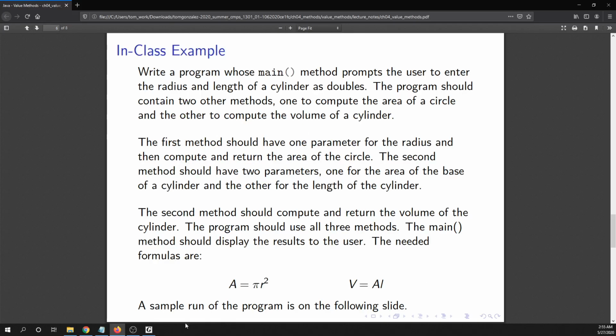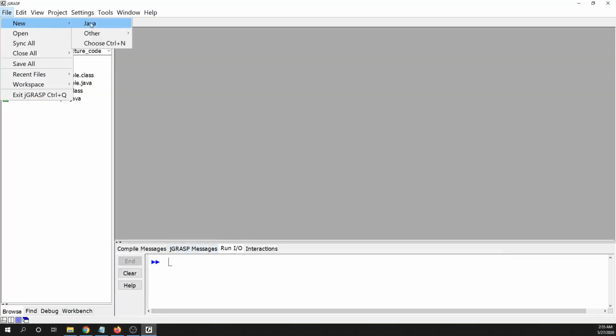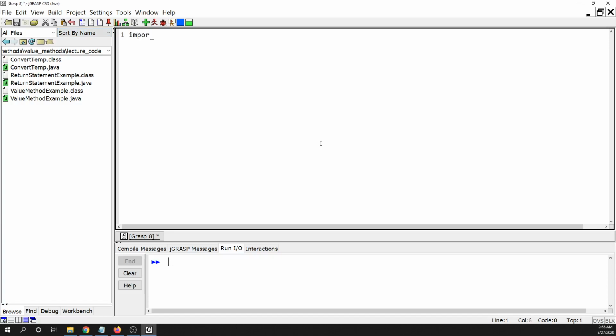All right. So I'm going to use Scanner again. So the class header, public class, let's see, AreaVolume, and then a main method, public static void main String args.